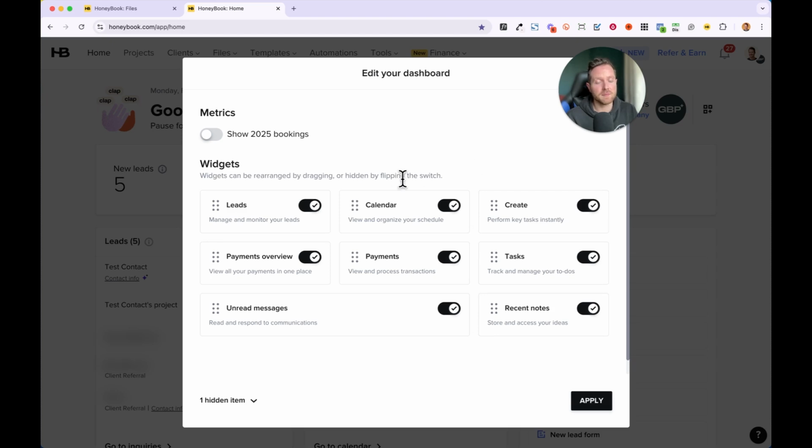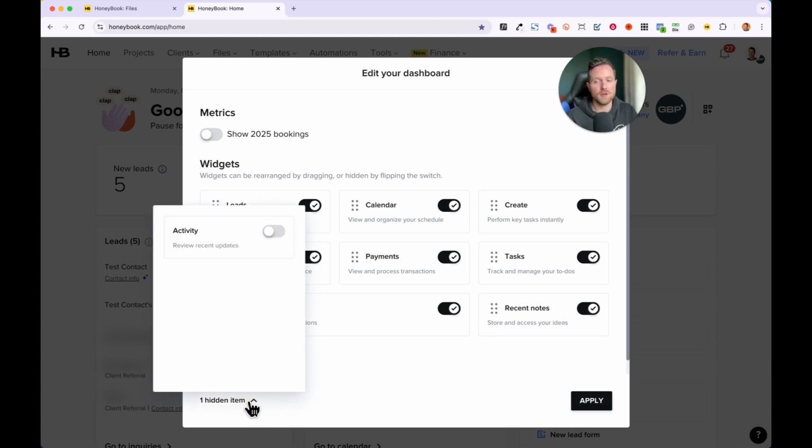So again, by flipping these switches on or off, that will toggle if it's accessible on your dashboard. If you toggle it off, it will bring it into a hidden panel here. And if you ever want to bring it back into your dashboard, simply toggle it back on.